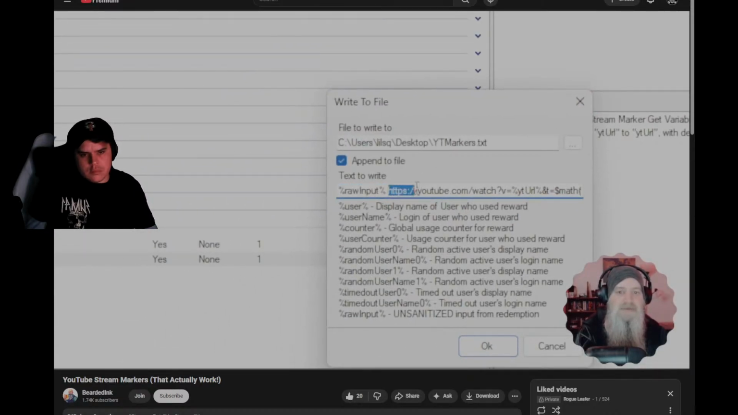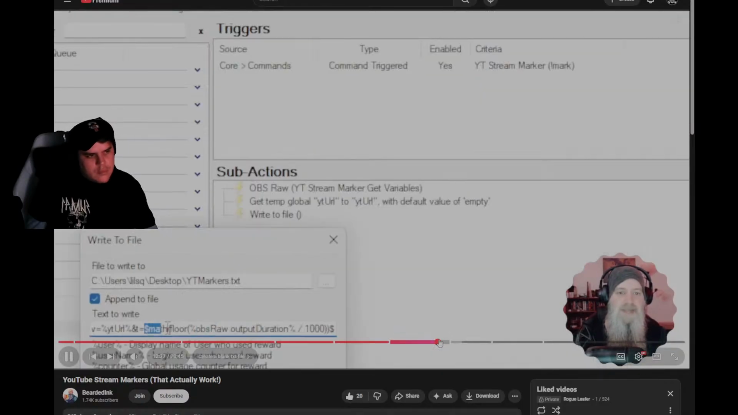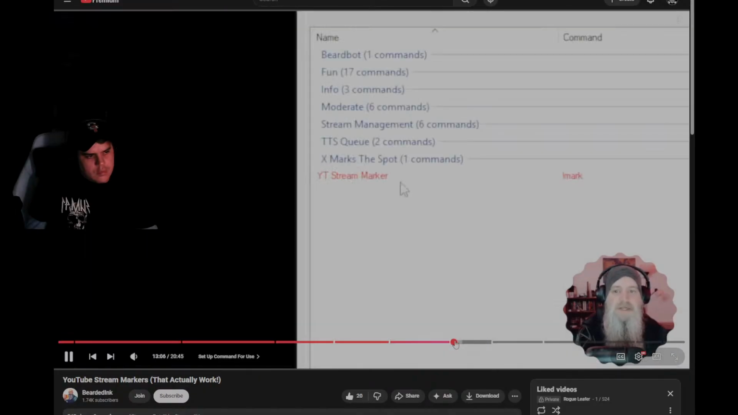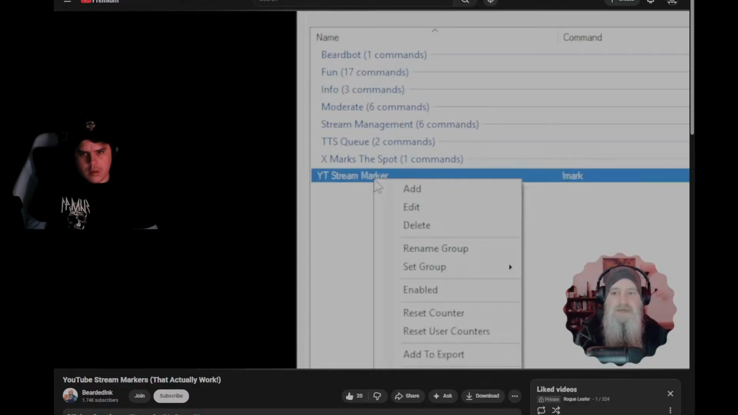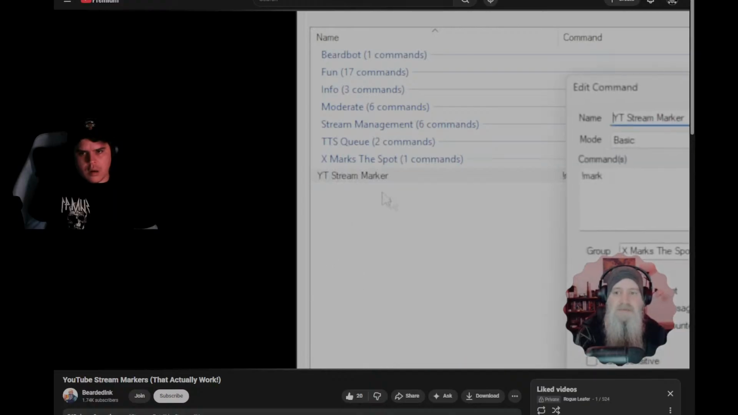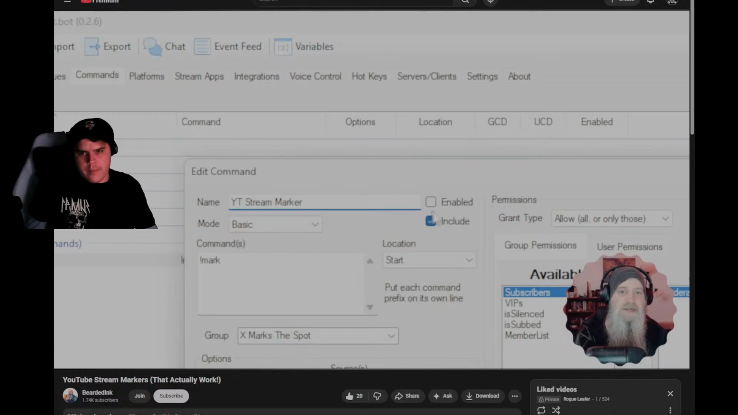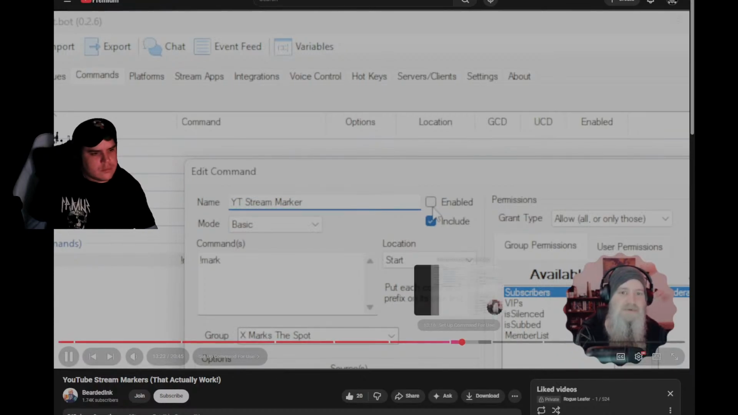And then the rest of it is the URL that we are creating. This is the OBS raw that we pulled in. One is there, but it is red, and red means disabled. So we can do this one of two ways. You can either right click on it and just click the enabled tag there, and that will work. Or we can double click into it to bring up the editor and just click the little enabled checkbox up here.